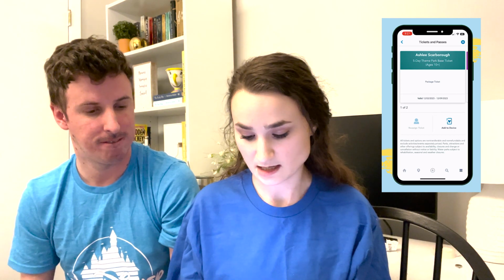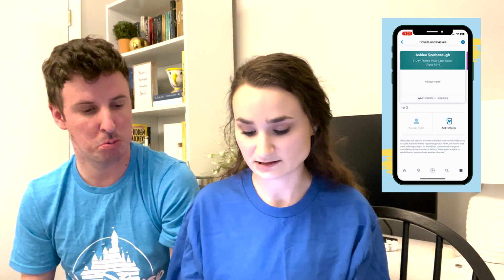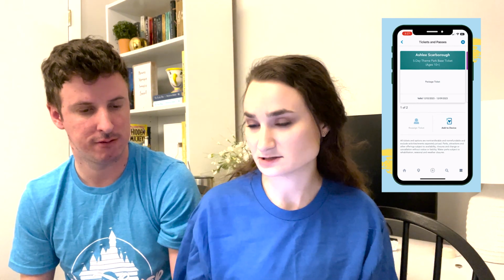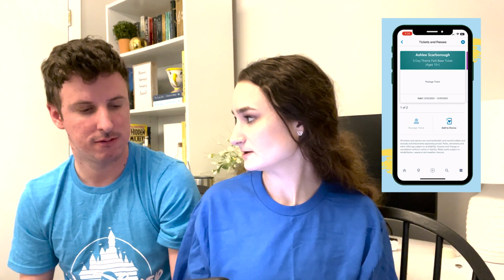Yep. And then I would assume this add device button, add to device, would probably be to put it into your wallet, your Apple Wallet maybe.